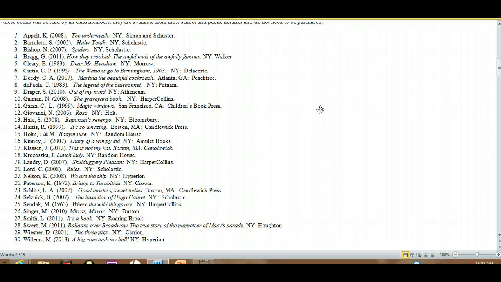Christopher Paul Curtis's The Watsons Go to Birmingham, 1963, is historical fiction and talks about the Jim Crow laws of the South, especially in Birmingham, Alabama. And of course, the Watsons are going to a place infamous for lots of clashes between African Americans and those who did not particularly want to integrate schools or to do away with the Jim Crow laws. It's a Newbery Honor and also a Coretta Scott King Honor winner.